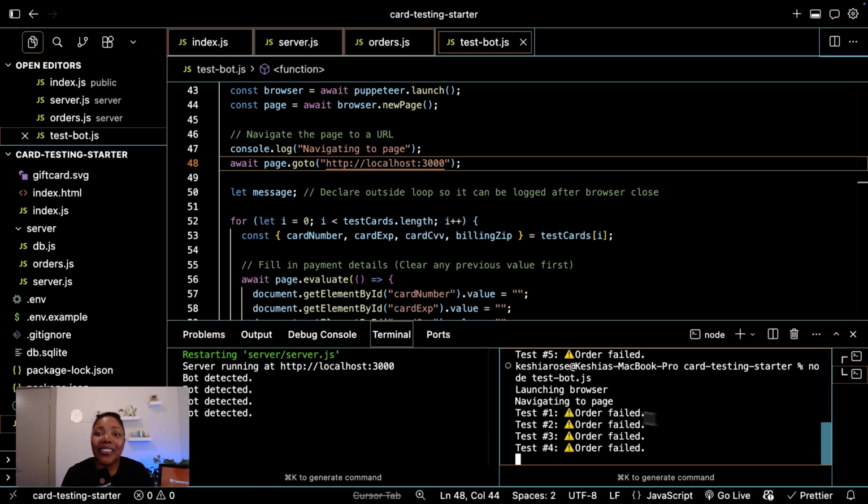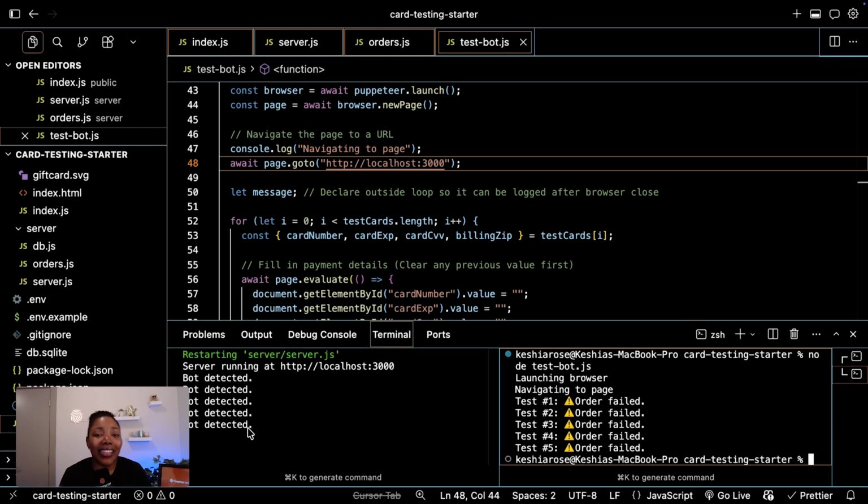And now we can see that we're actually getting all of our orders failed. And on the left side, that's the server console here as well. We can see we actually have the bots being detected there. So checkout forms in general are a common target because they give immediate feedback whether a card is valid. And Fingerprint lets you add that device level check to your payment flows. So automated submissions or repeat offenders get caught before they cause any damage.